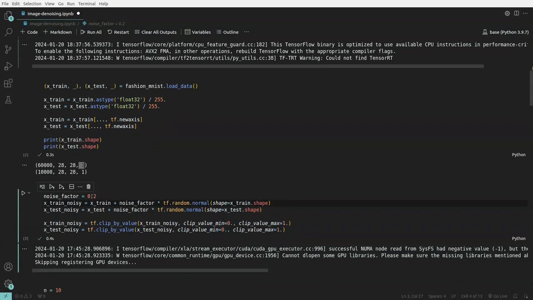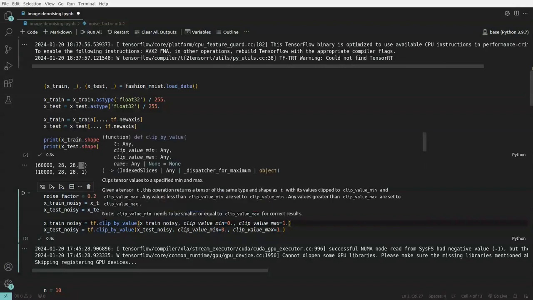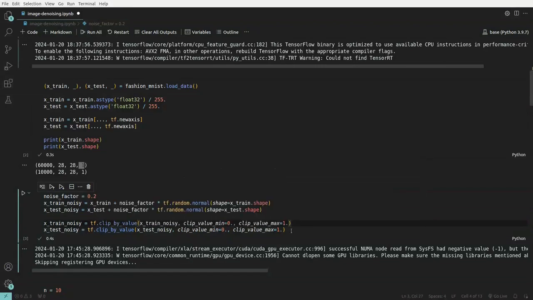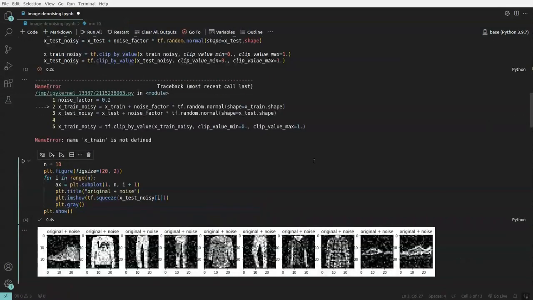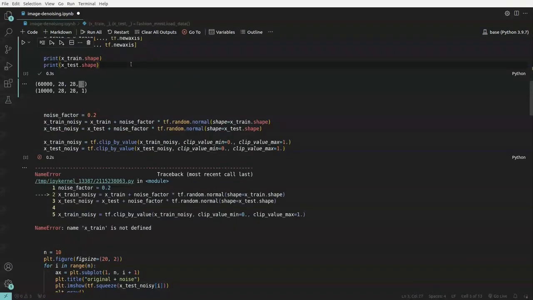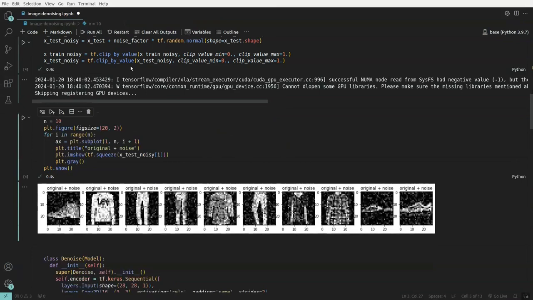And then we clip, because after addition the value of a pixel could go beyond 1, like 1 point something, or it could be less than 0 as well. So what we do is something called clip by value, such that the value of the pixels remains between 0 and 1. Now I'll just run this particular cell. So let me run this one first and then run this.